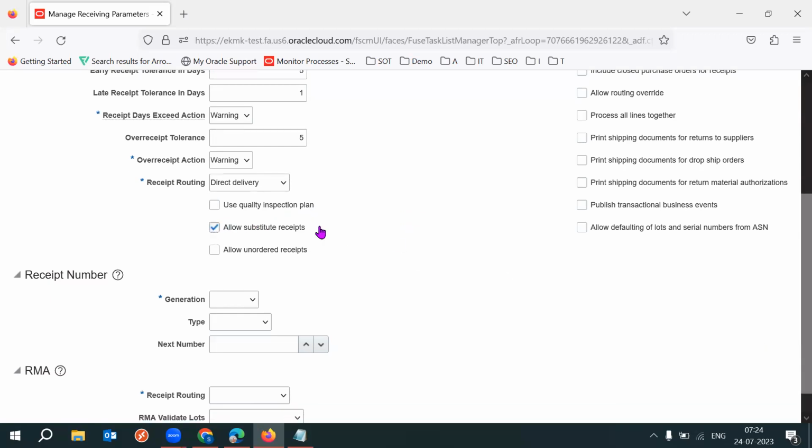Allow substitute receipt. So this is simple. You ordered something and that product is not available with the supplier, and the supplier would like to compensate with a similar product.